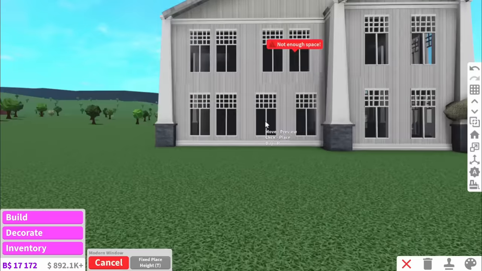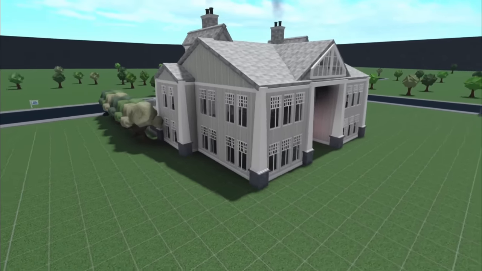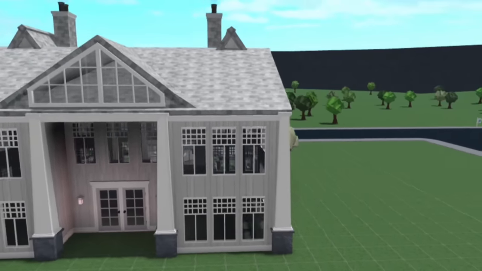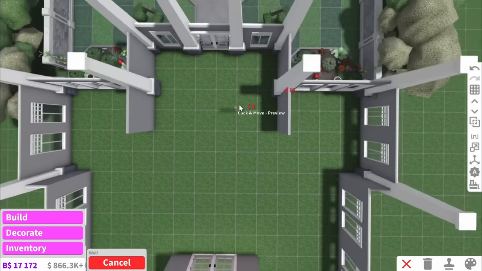Finally, just adding a bit of detail to the sides. And this is what I came up with. I think all around it looks super symmetrical, super farmhouse. I think the interior is really where the symmetry is gonna get hard.